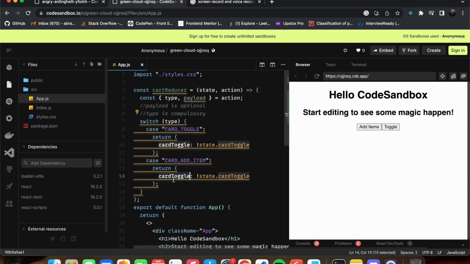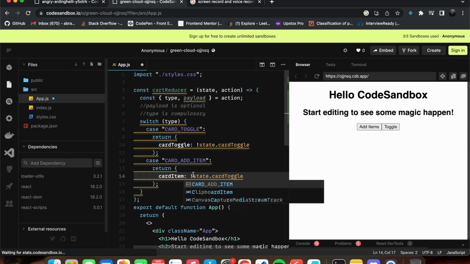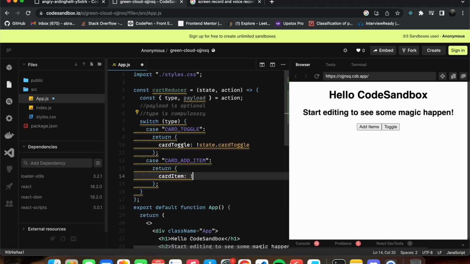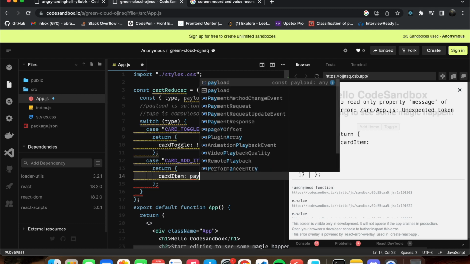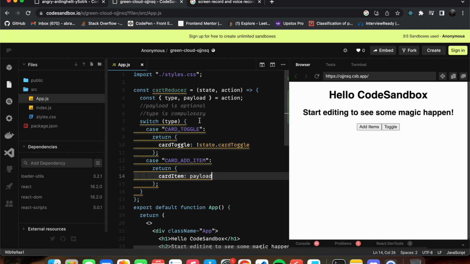Okay, so let's say we have a card item in that. I'll explain what the card item is. So if we are going to update the card item, but with what? Here we are going to use the payload one. For the first one we are not going to need a payload, and that is optional. But for the second one we are going to need a payload because we are going to update the card item with that payload. Or what you can do is card item dot push. But I want to replace here. So if you want to push the new item in that, you can do that as well.